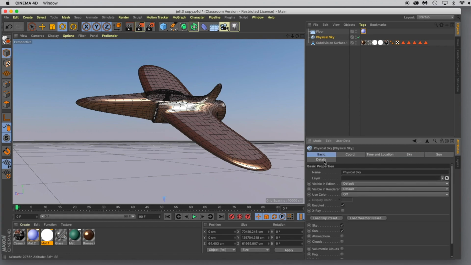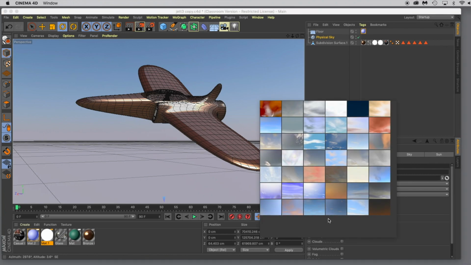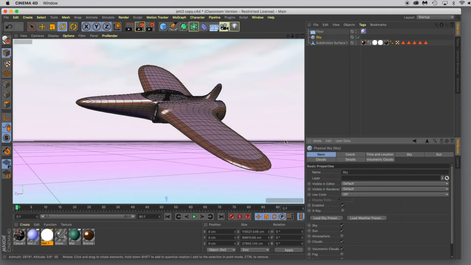Let's go to Basic and click Load Sky Preset. And here are some different looks to the sky as well. So if I click on this one to add some clouds, I might like the look of that a little bit better. And I'm actually going to go ahead and use that for this render.